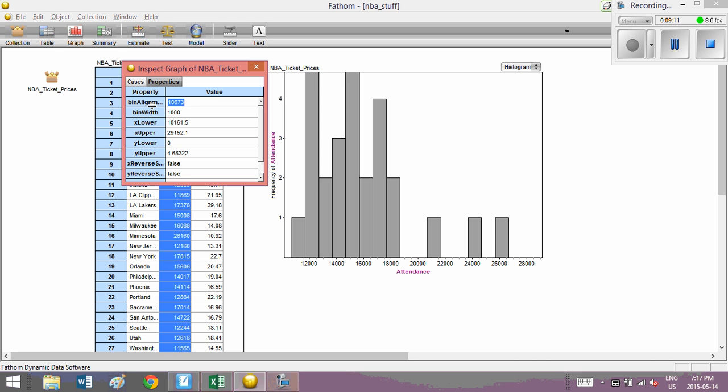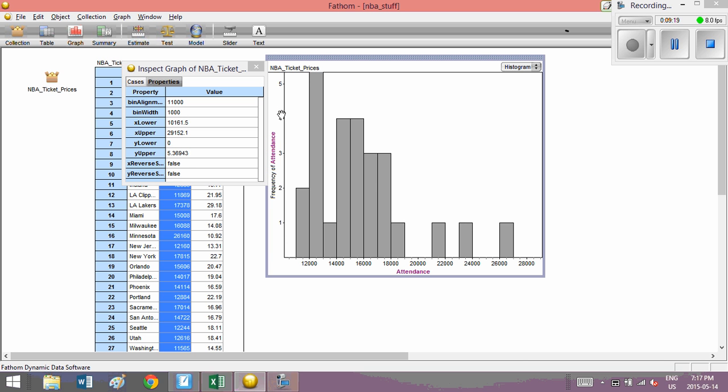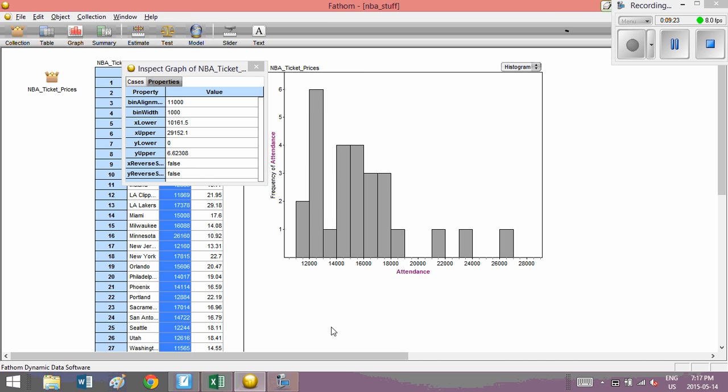So let's fix, fix, fix, fix. And we'll make this alignment there. And then we will drag this down. So there's a histogram that's not so bad. Okay, so there's my histogram.